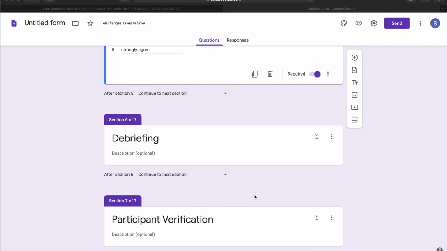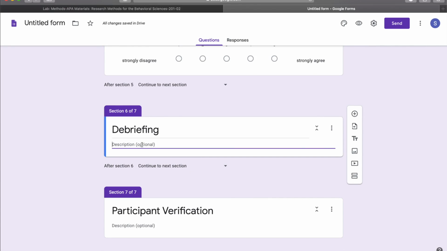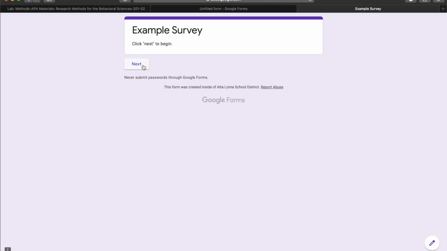Okay, so the person that did the debriefing will just need to copy and paste their verbiage into this description box. And when they finish, they can just click on the eyeball to get a preview and make sure everything looks exactly how they want it.